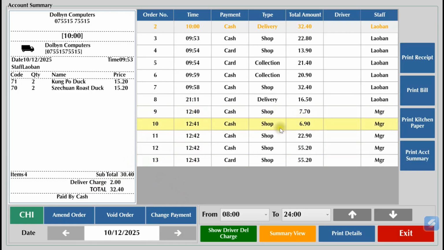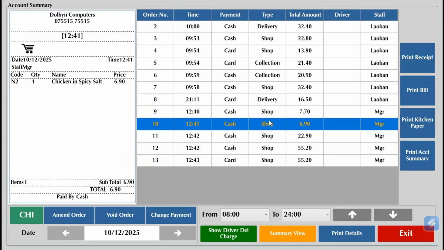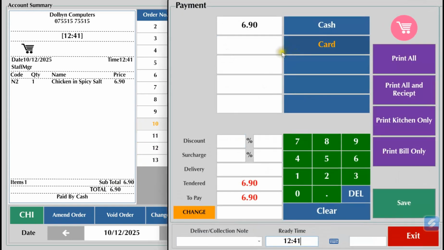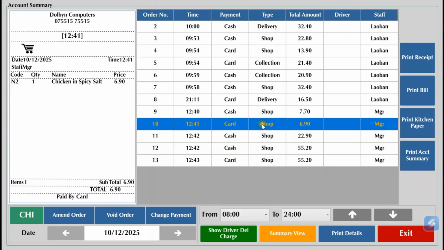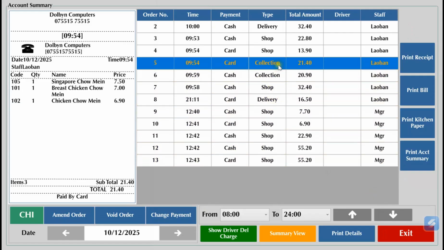If there is anything that needs to be corrected, for instance, if this order was actually paid by card, you can simply change it from cash to card. Okay, so it's card now, and you see it's card here. For example, if a customer returns this order and doesn't want it, just void it. Once voided, it won't be counted in the total.